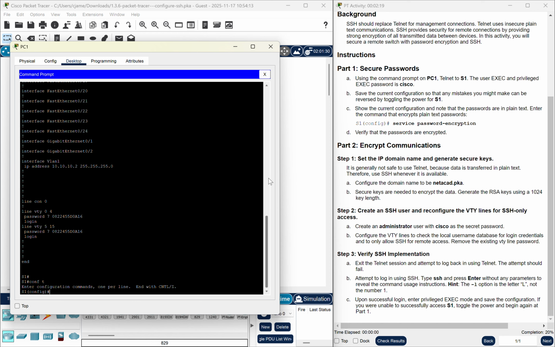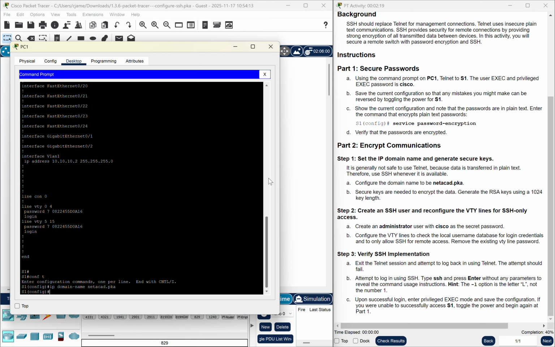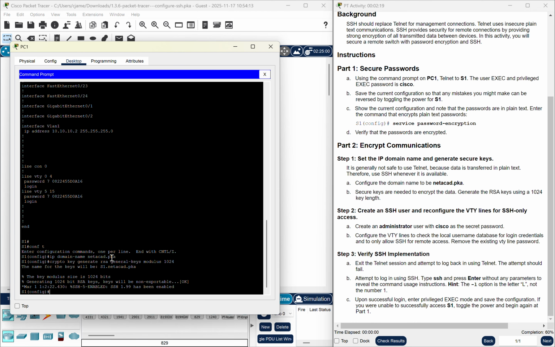So we're going to set the IP domain name to be netacad.pka. All right, we're up to 40%. We need some secure keys to encrypt the data. So we're going to generate RSA keys using a 1024 key length. So that is crypto key generate rsa general-keys modulus 1024. All right. So now SSH has been enabled. We're at 60%.